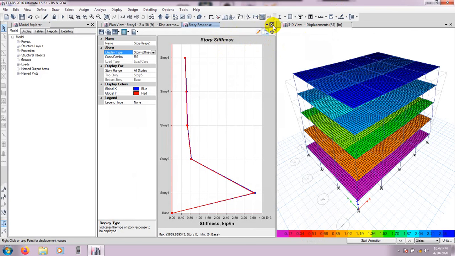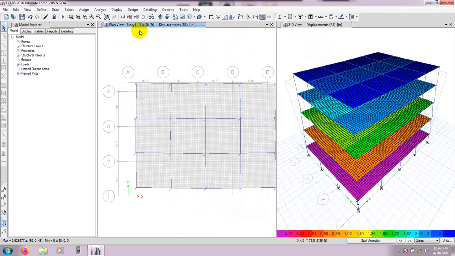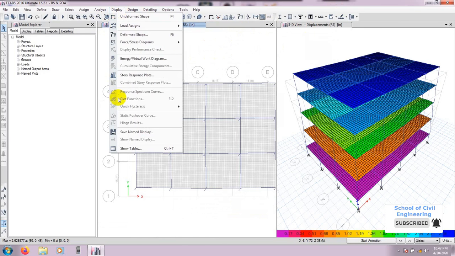One thing I will tell you: when you provide earthquake load or wind load, you will also find a diagram from here. It's known as the response spectrum curve. And when we do our pushover analysis, we'll also get our hinge results, statistics, pushover curve, and many things from there.